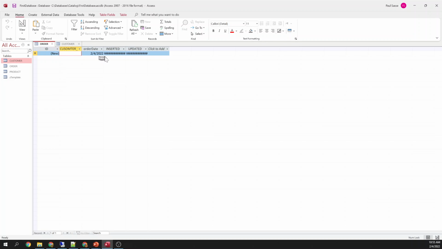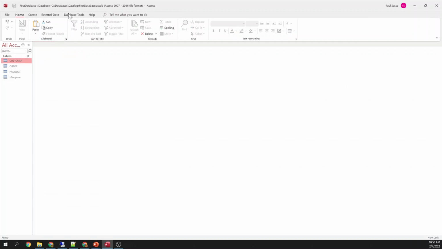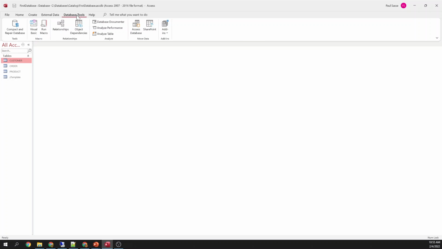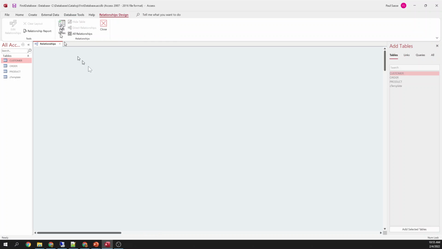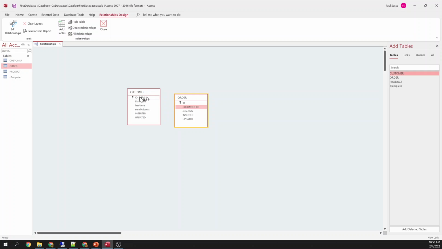Now, before I enter any data in here, I want to create my first relationship. Let me show you how to do that. So I'm going to go to Database Tools. I'm going to go to Relationships. And I am going to drag in, you can just click and drag, Order and Customer. And when you look at them side by side, it becomes pretty obvious what the relationship is going to be. Here's the ID field on the customer table.